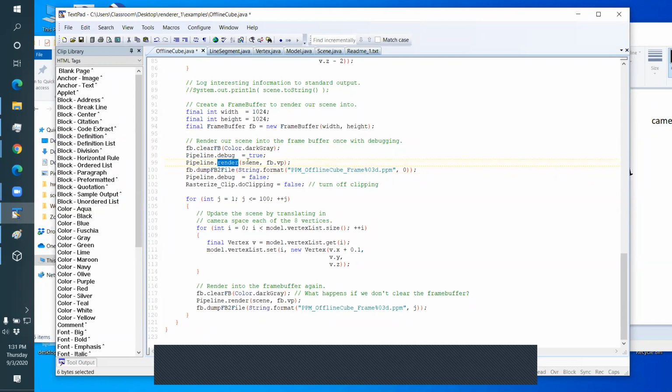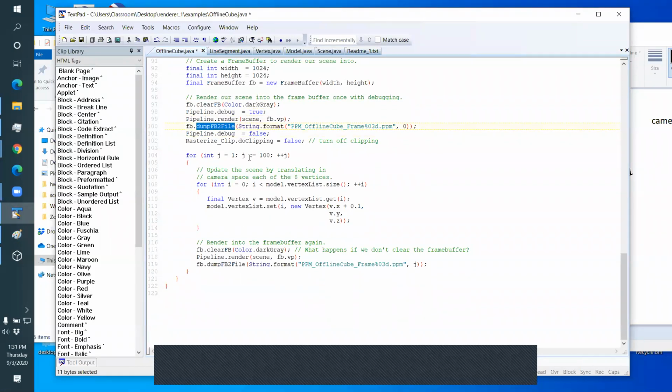So the render actually renders scenes into viewports. Right now, I'm using the default viewport, so it's the whole frame buffer. So I'm actually rendering the scene into the whole frame buffer, because that's the default viewport. Then after I've rendered the scene into the frame buffer using the rendering algorithms, which we'll talk about next week, I can dump the frame buffer to a file and see my picture, okay? And then actually what I want to do is create a movie. Let me see. Now, let me run this program, show you what I mean.